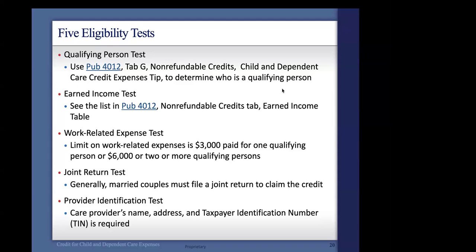The work-related expense test. There's a limit on work-related expenses of $3,000 paid for one qualifying person, or $6,000 for 2 or more qualifying persons. Again, the software takes the limit, so there's nothing that you will have to figure out. So if the taxpayer comes in and they stated that they've paid $6,000 for one child to go to after-school care or daycare or whatever that looks like, you can put in what that document says, and the software is going to take that maximum.